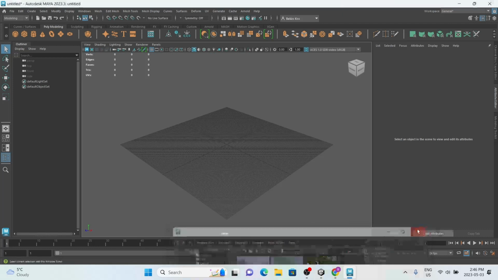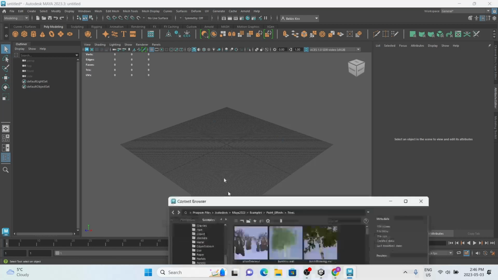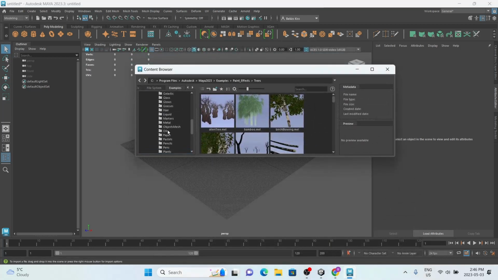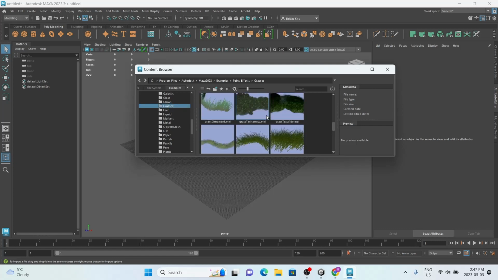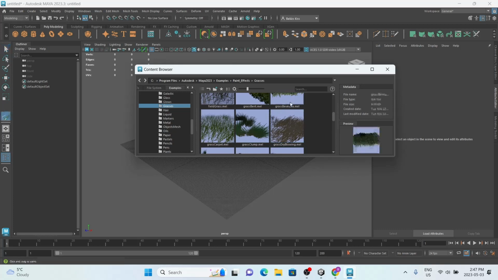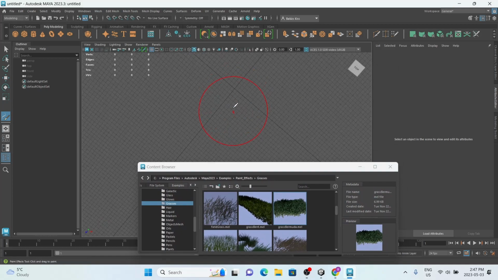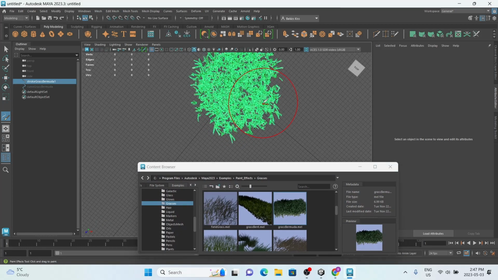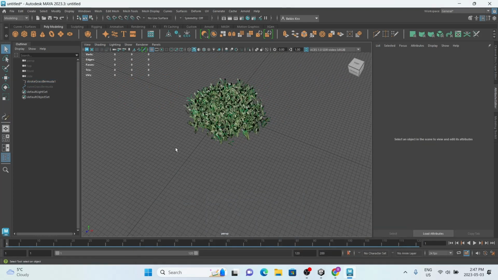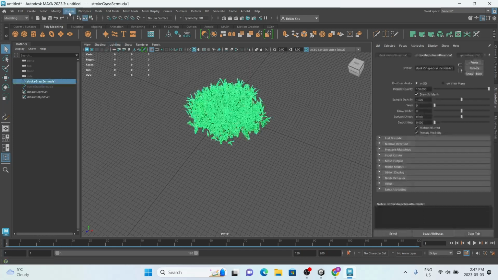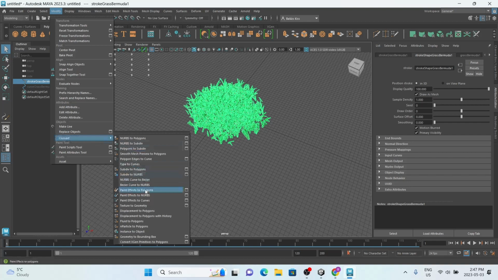So basically I went to Windows, and Maya has something called a content browser. And in the paint effects, it has a bunch of different grasses. So what I did, I basically chose the grass Bermuda, and now I just painted some grass into the scene, pressed Q, and now if I click here, I could select the grass and then modify, convert paint effects to polygons.